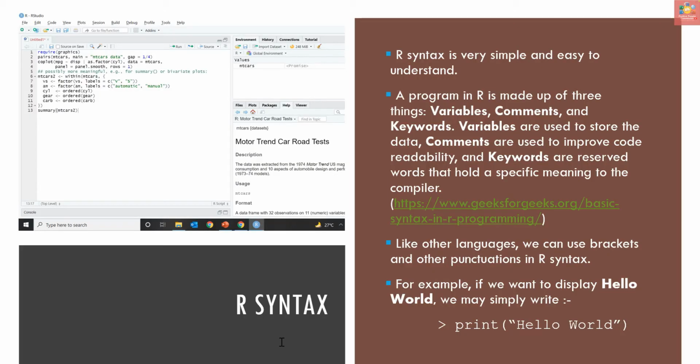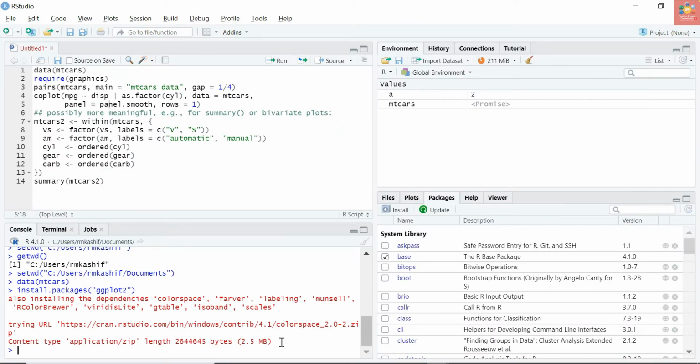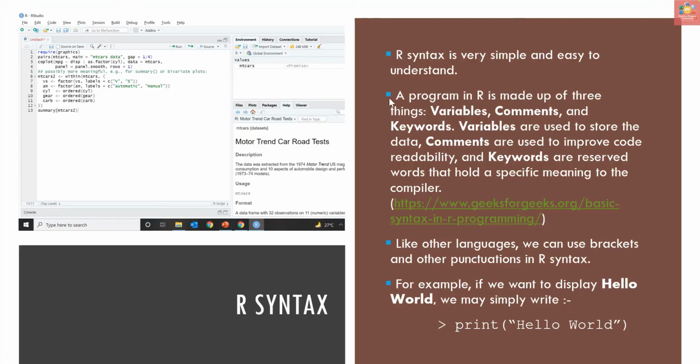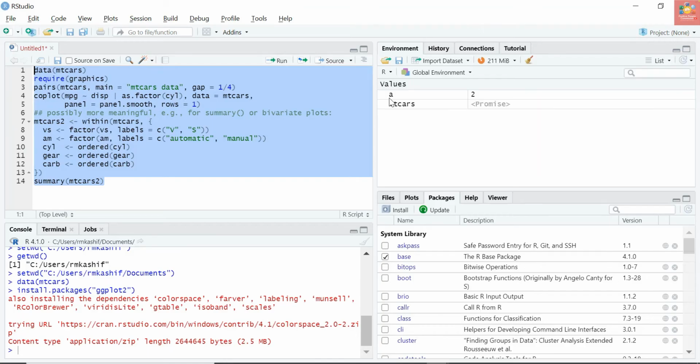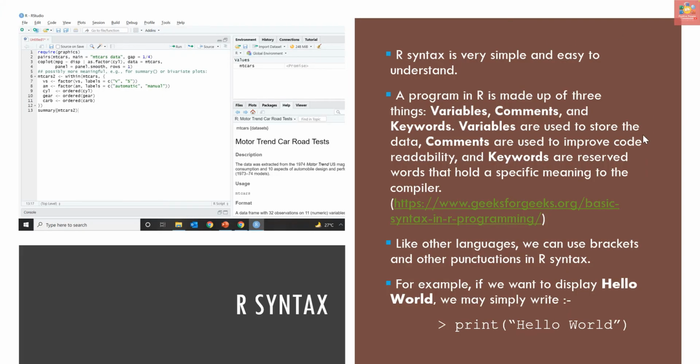But what is R syntax? That is what I have shown here in the code editor, what R syntax looks like. It is very simple and easy to understand. And what is R syntax about? R syntax is made up of 3 elements basically: variables, comments and keywords.